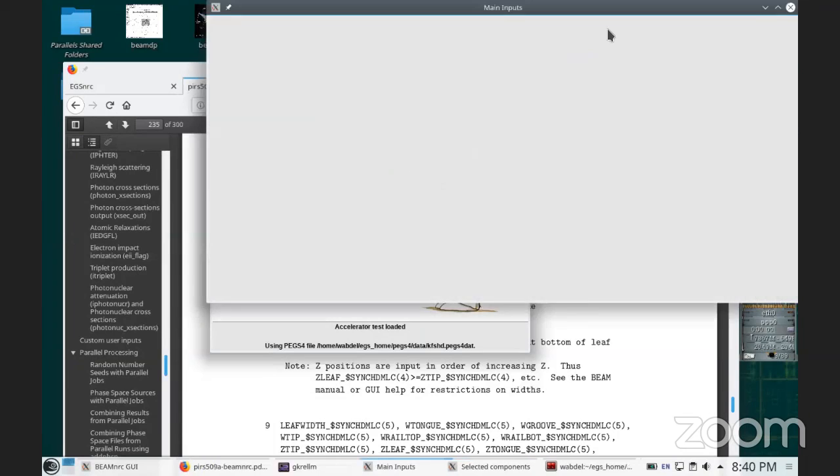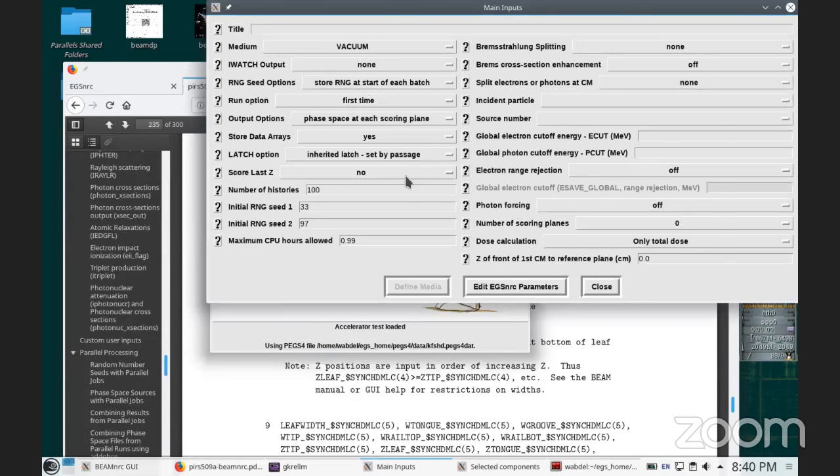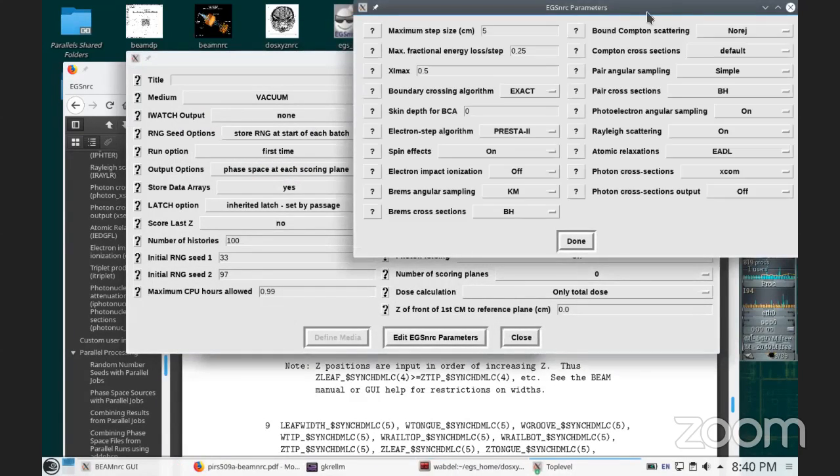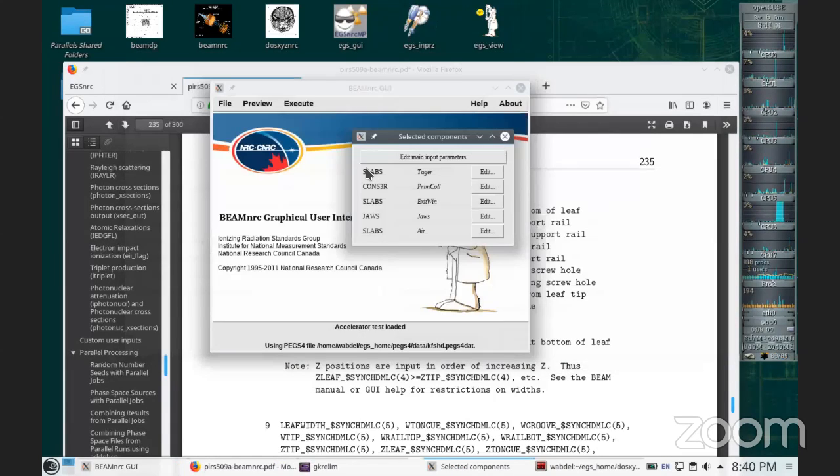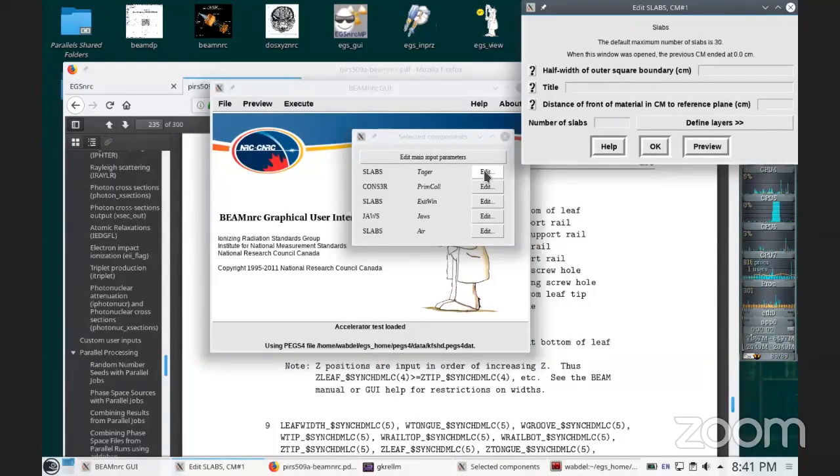This part, the main, is just the physics. This is the physics part, what I need, what's the source that I'm going to use, and so on. We're going to deal with that later. But now I have these component modules which I can start to edit. Because you have vacuum and then you need air. Usually in a linear accelerator, you have an exit window. It's not the one at the bottom. Okay.